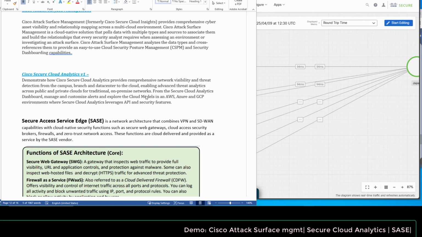With this one, we can see how it provides comprehensive network visibility and threat detection from campus, branch, and data centers to the cloud, enabling advanced threat analytics across public and private clouds and traditional on-premise networks. As we can see from the Secure Cloud Analytics dashboard, you can manage and customize alerts and explore the cloud models in AWS, Azure, and GCP environments, where Secure Cloud Analytics leverages API and security features.